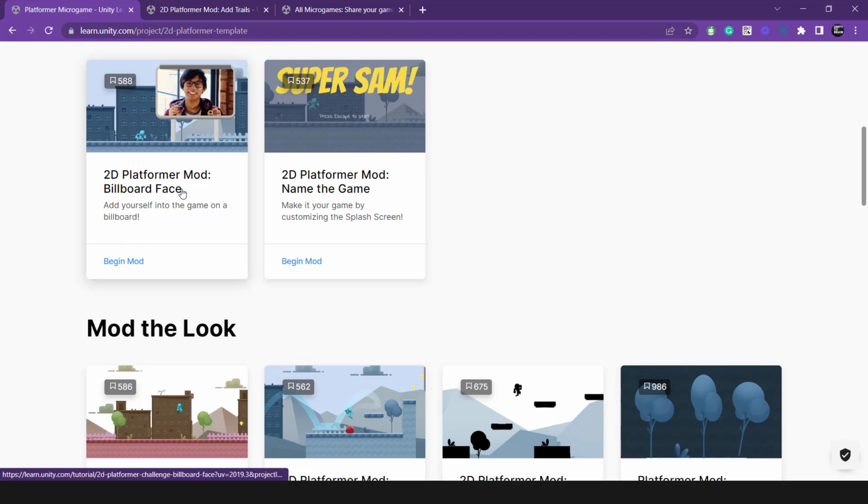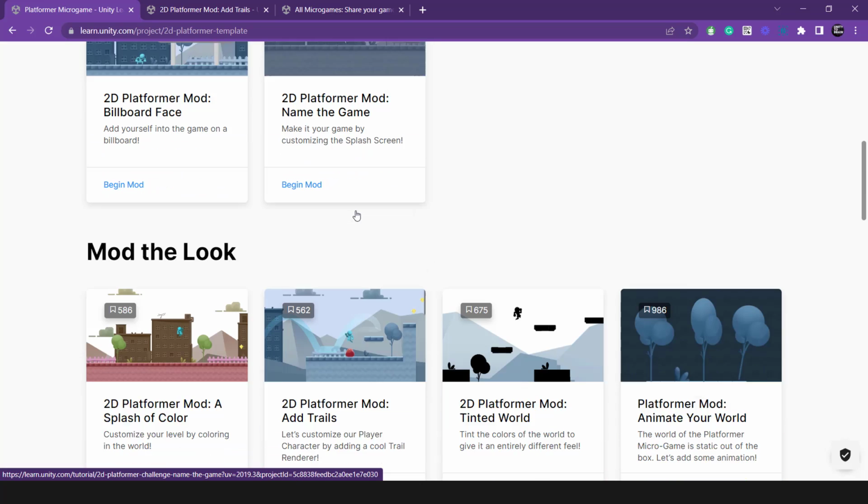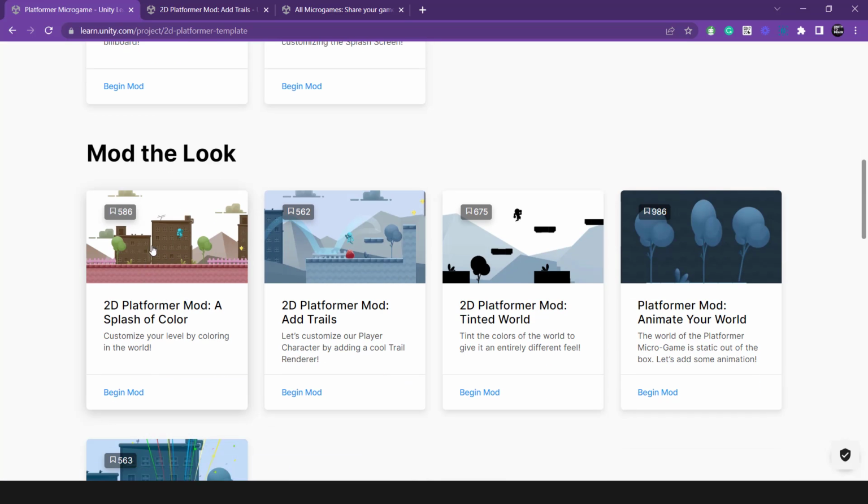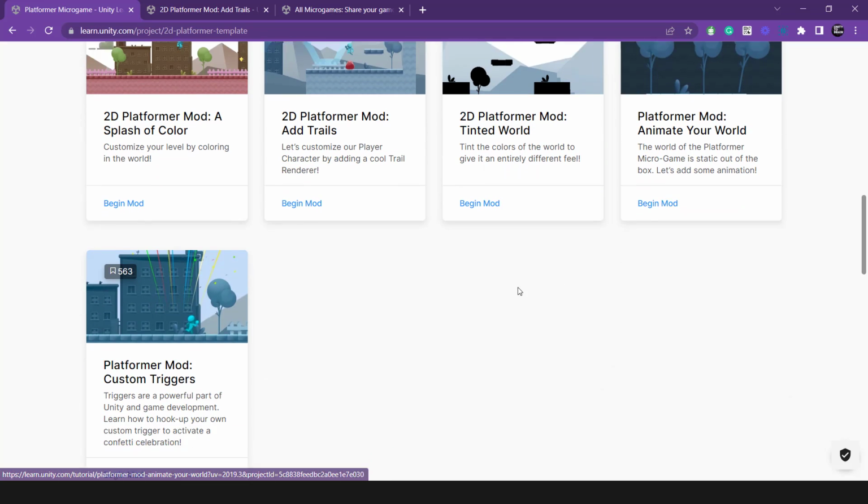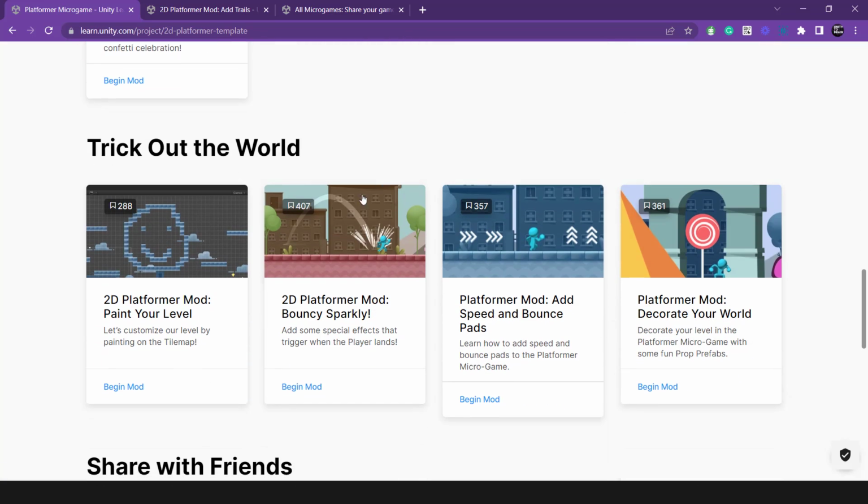There is a different section for each subject. For example, you can mod the look of your game, you can colorize it, add a trail to your player, animate game objects in the game, change the level design, and much more. You can also learn how to build and share your custom game.